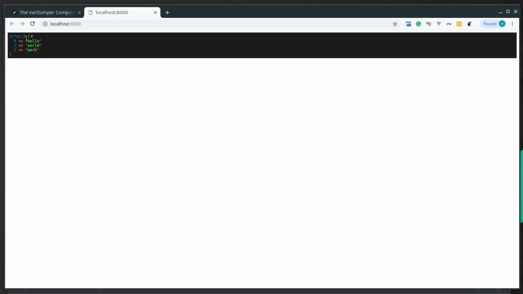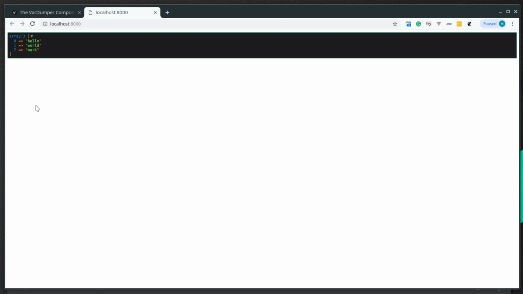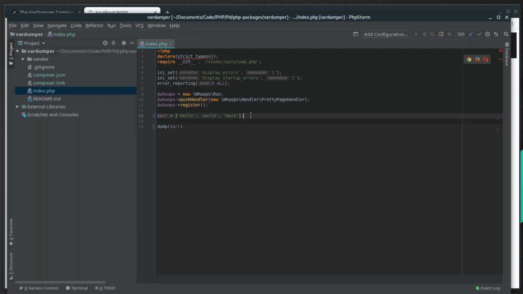Now you see it printed out the array for us with the key-value pairs, and we can also collapse this. So when we have multi-dimensional arrays, we can collapse them all down and browse through them a lot easier, much like you would do in your IDE. So let's create a multi-dimensional array. Let's add another item into our array of type array, and we'll just throw some integers in there.